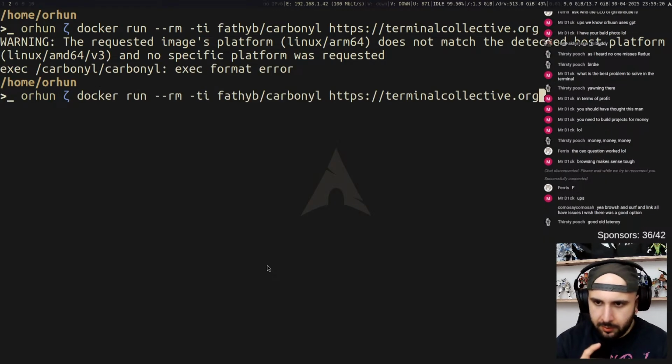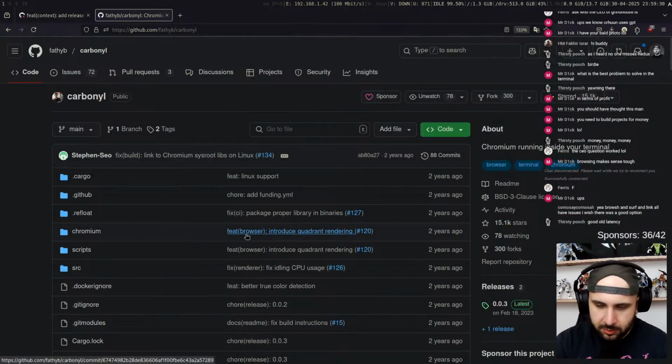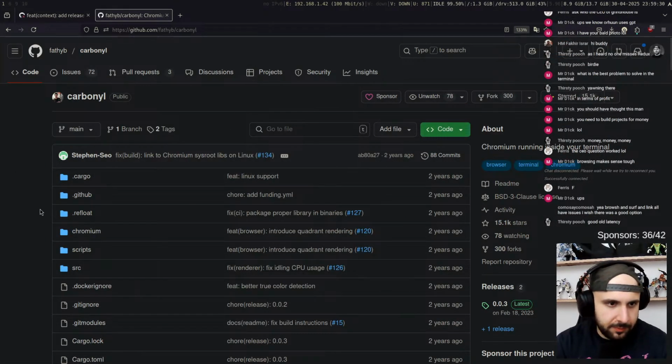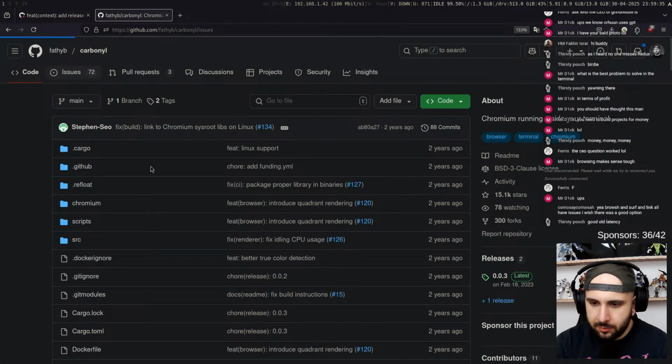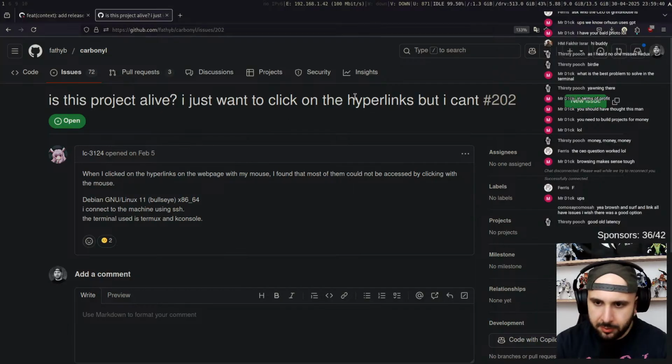Exact format error. What happened? ARM is not. What? Anyways, like I said, this project is pretty much unmaintained. So, is this project alive? I just want to click on the hyperlinks, but I can't.